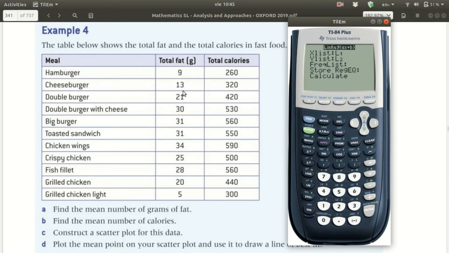The X list, which is the total fat, under List 1. The Y list, which is the total calories, under List 2. You can leave this frequency list blank. Store. So if you want to store the equation, and I suggest that you store it, we can go here into Vars, Y Vars, select Function, and select Y1, for example. And this will save the equation in Y1 in case you want to look at the graph or other information.